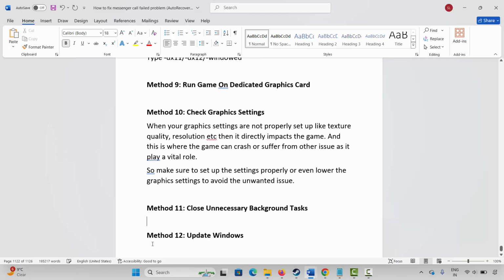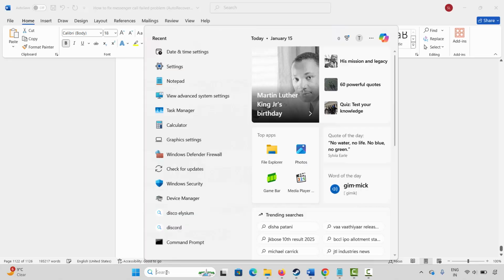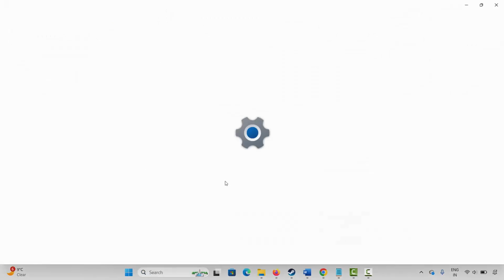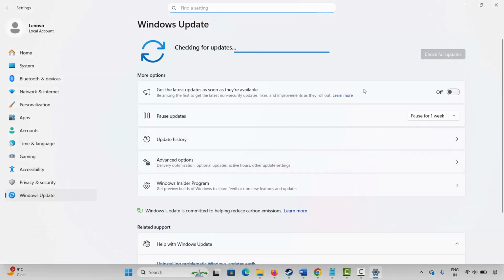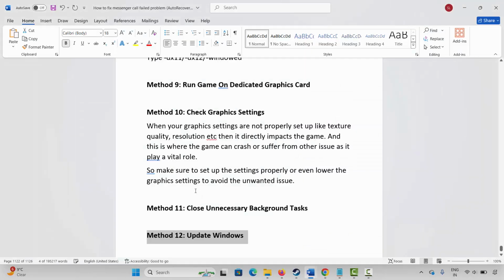If not, next method is to update Windows. So for that, go to the Windows search. Now search for check for updates. This will take you to the Windows update page. Here you will get an option of check for updates. Click on it and it will check if there is any update available. If yes, update your Windows to the latest version, and after that try to launch the game and check.